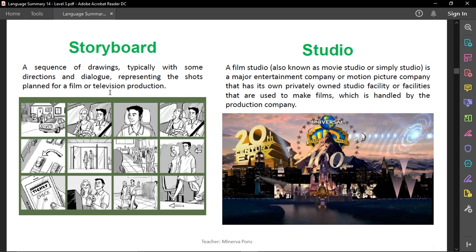Basically, the storyboards are like the scripts put with images of how things should be looking. And usually it's used for things like animations. It's mostly used for that.